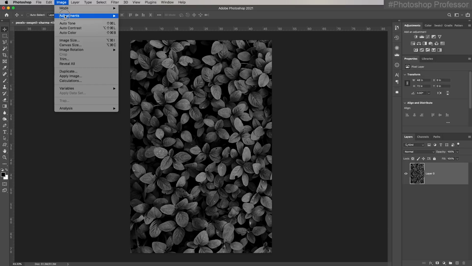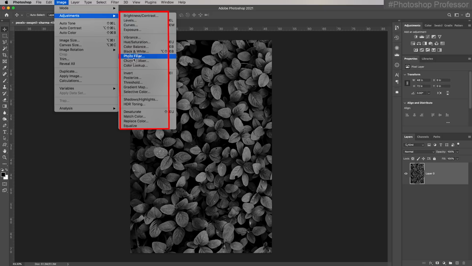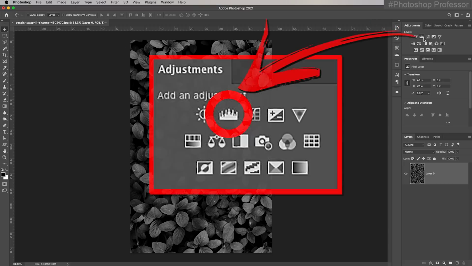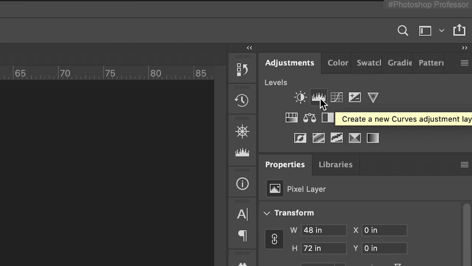Because remember, everything here in this image adjustments, they're all destructive, which means if you save them, you can never undo them or alter them. But you get these same controls over here in this adjustment panel. And this is the icon for levels. If you just hover over an icon, it tells you what it is, but it doesn't take very long to remember. This looks like a mini histogram.